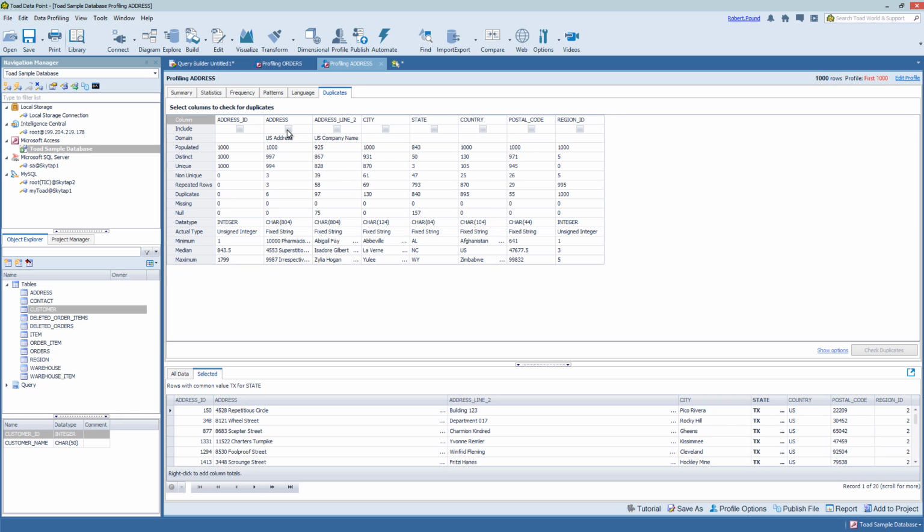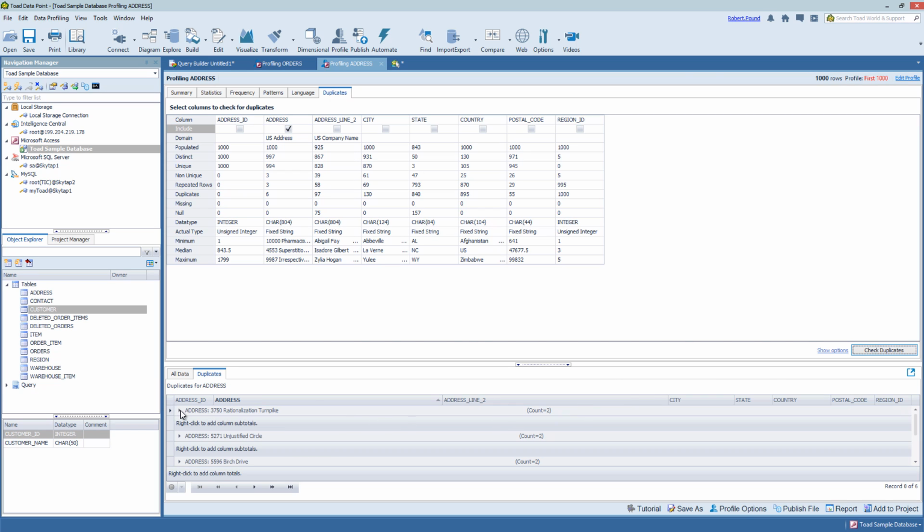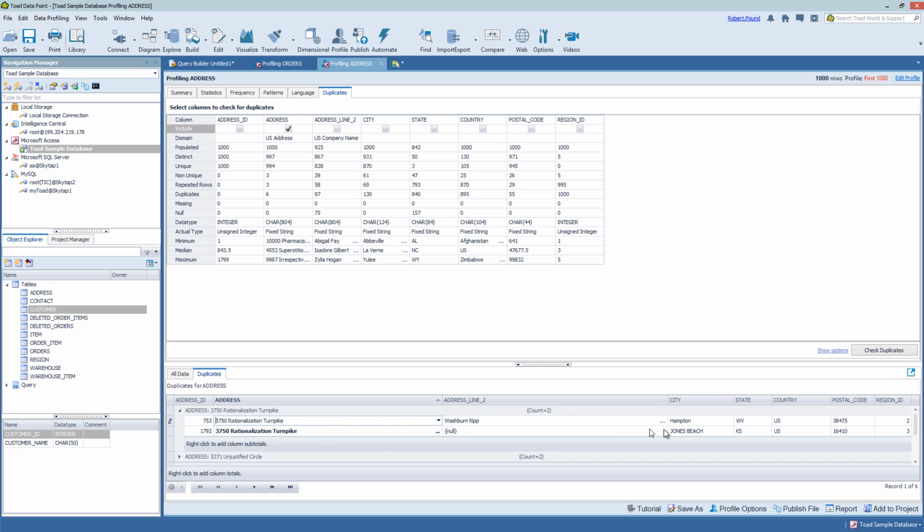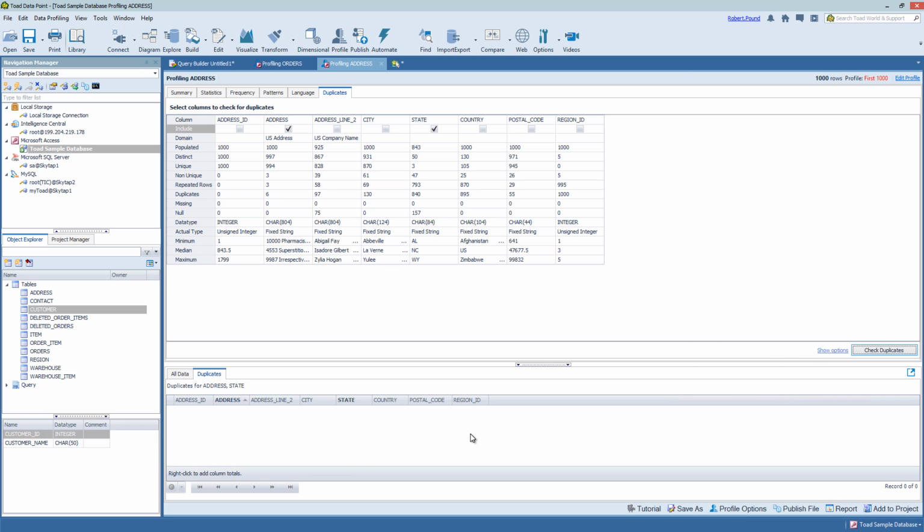So looking at address, if I check address and then check duplicates, these addresses are the same, but they are in different cities and states. So if I choose address and then either one, state or city, let me choose state, and then check duplicates again, there will be no duplicates because even though the address is repeated, the combination of address and state is not repeated.